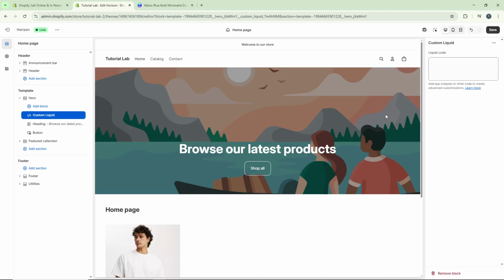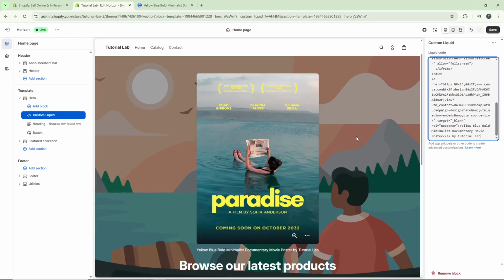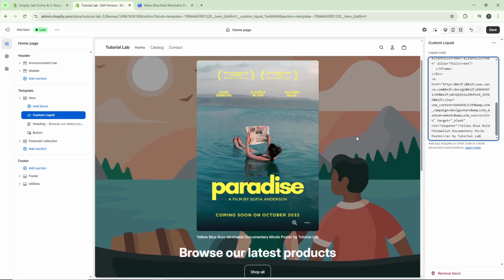Once you've added the Custom Liquid block, you'll notice a liquid code field appear on the right side of your screen. This is where you'll paste the HTML embed code you copied earlier from Canva. Simply click into that field and paste the code there. Make sure the entire code is pasted correctly without any extra spaces or missing characters.